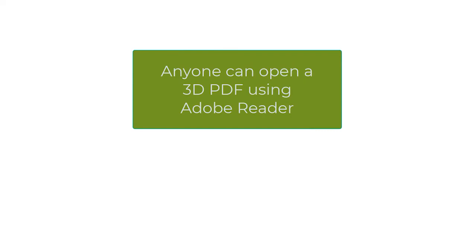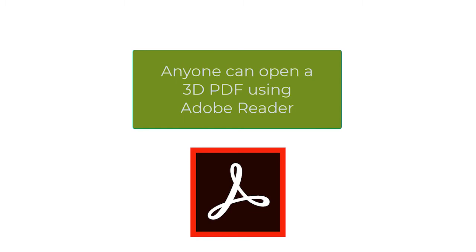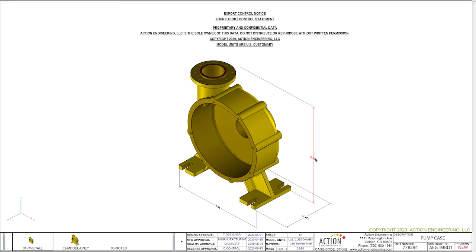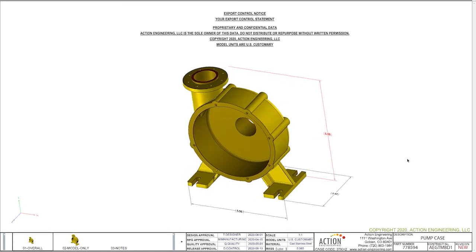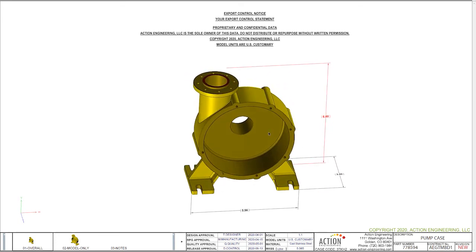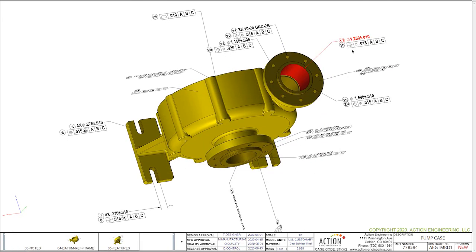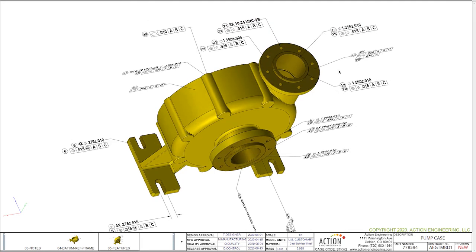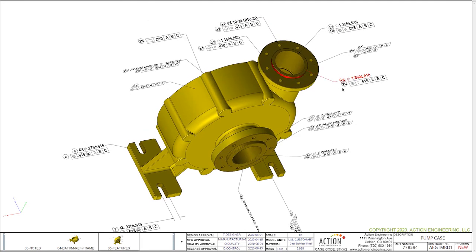So we save that PDF, and then anyone can actually open that PDF using the free Adobe Reader version. They don't actually need a paid subscription. They just open it using a free Adobe Reader. And as you can see, we've got the 3D PDF open here. It has the same kind of behavior that we saw in that native SOLIDWORKS model, except it's lightweight and nobody has to have SOLIDWORKS to use it.